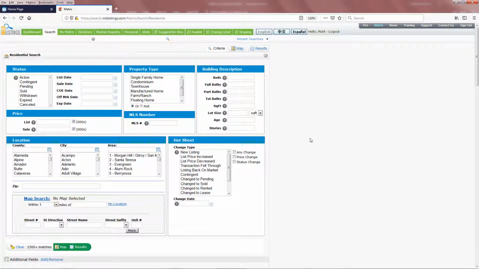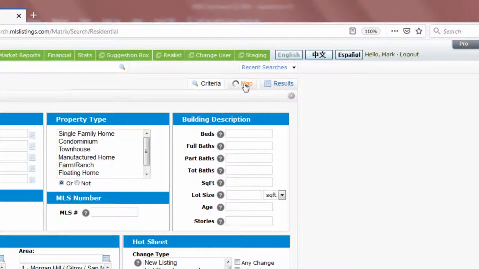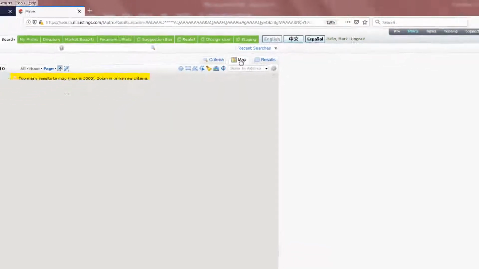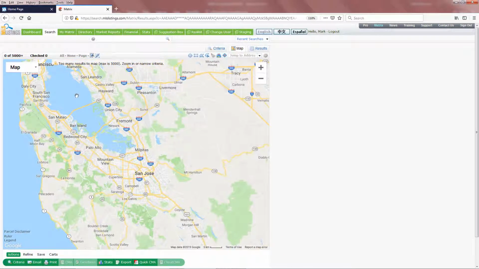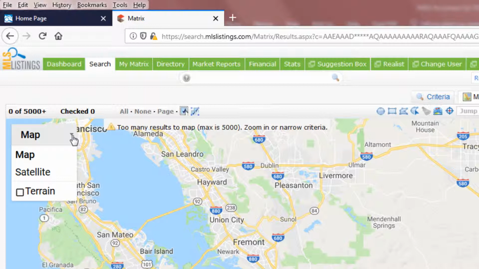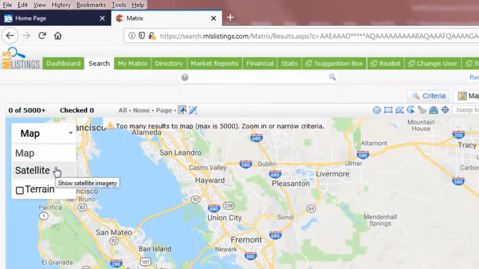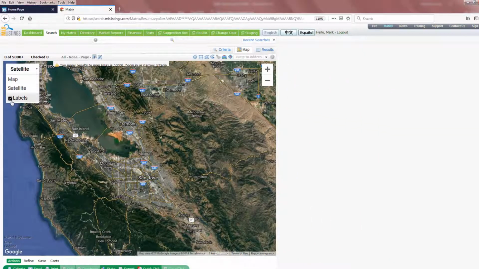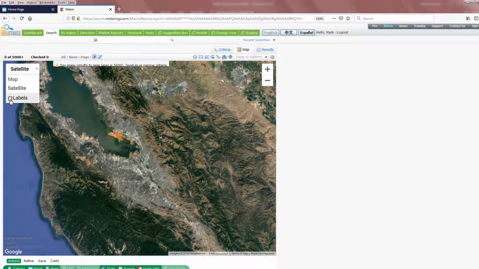Let's take a look at some advanced search techniques that you can use for unique property searches. I'll click on the Map tab here in the upper right corner to access the map. A quick review of the options available to you within the Google Map, starting in the upper left-hand corner, include different types of map views. Right now we're on what I would call the street map option, but I can click to satellite view, and I can remove the labels if I want to.